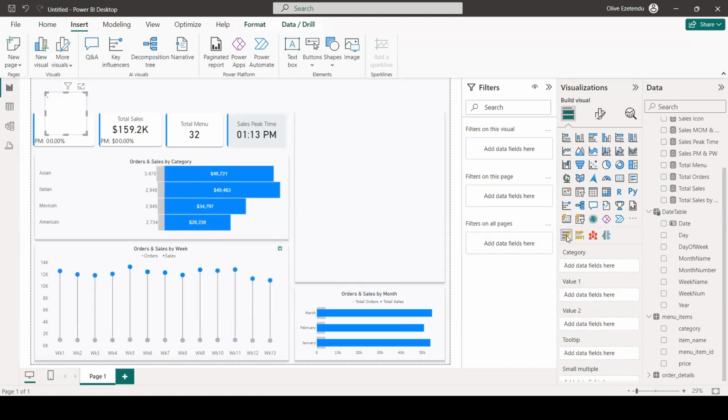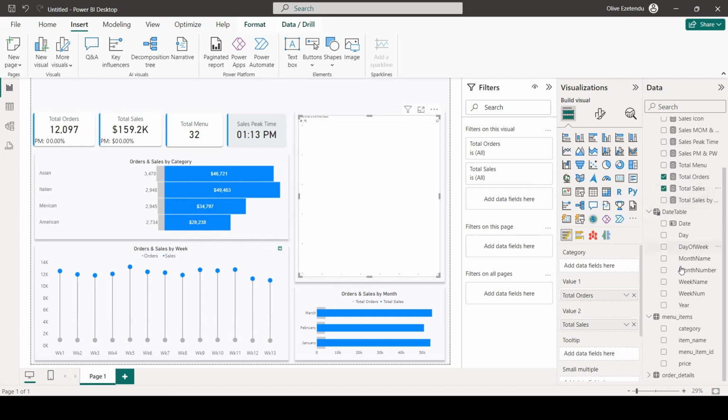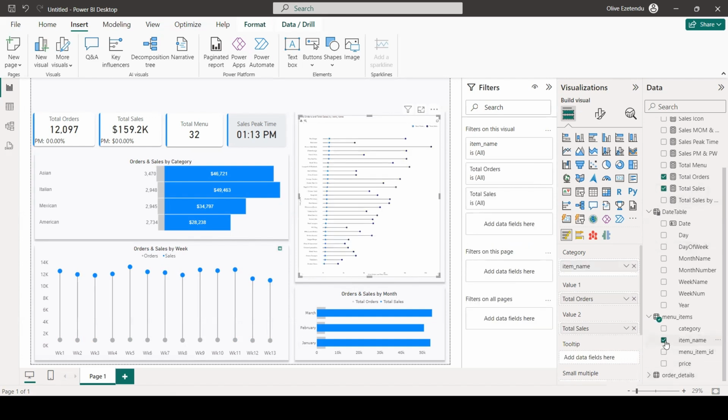So I'm going to bring in this bar chart. We're just going to drag it in. Right. So now that we have it in, what we want to get is the total orders, the total sales, and we want to see the item. So we want to know which item was sold and ordered the most.